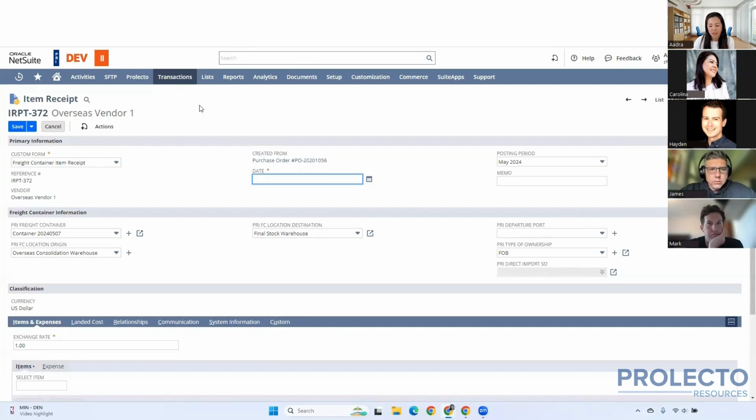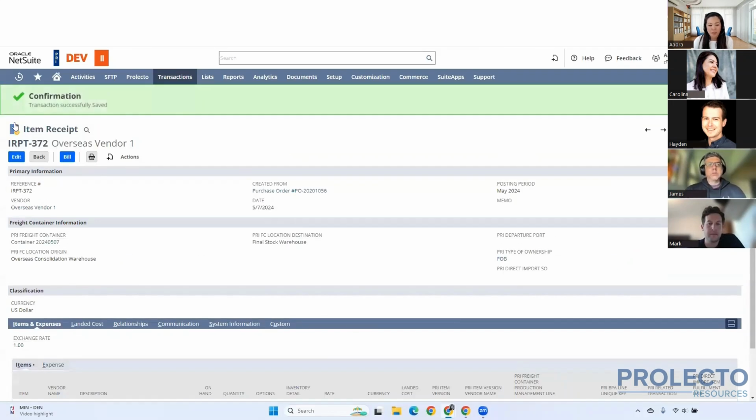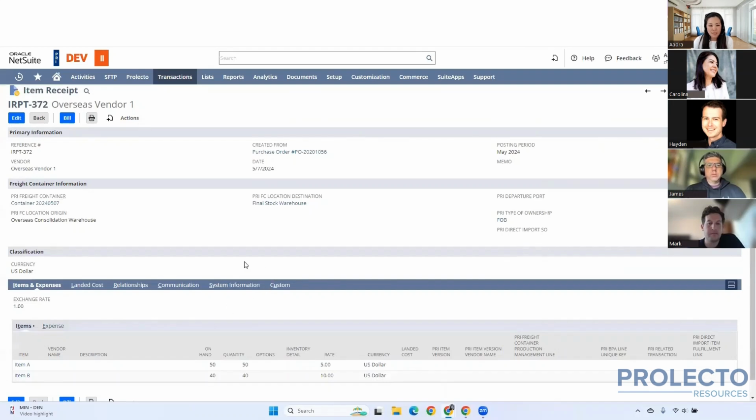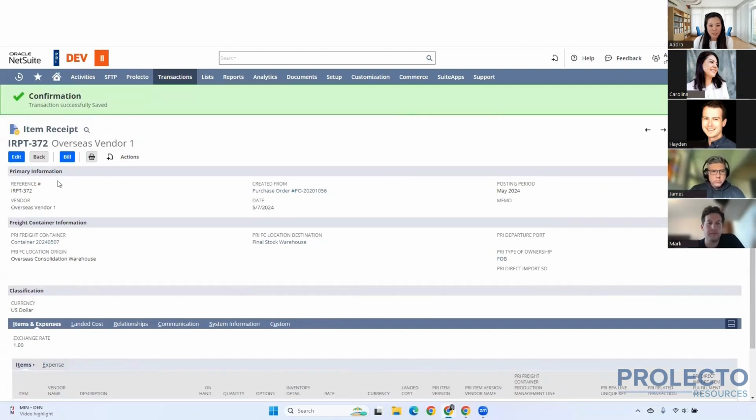And it just deals with making sure the item flows correctly, because you need to receive it, put it in the overseas warehouse before you can put it in a container to move it from the overseas warehouse to the final stock warehouse. Okay, so that, Hayden, is the process to get things on a container. What will happen is you just receive the purchase order, you specify the container.